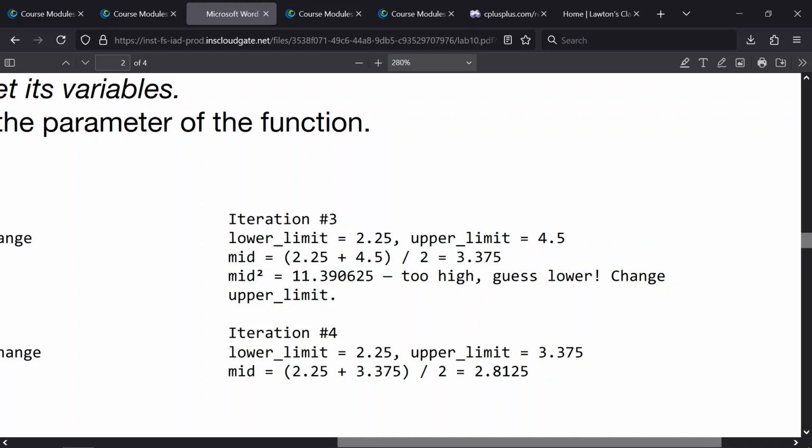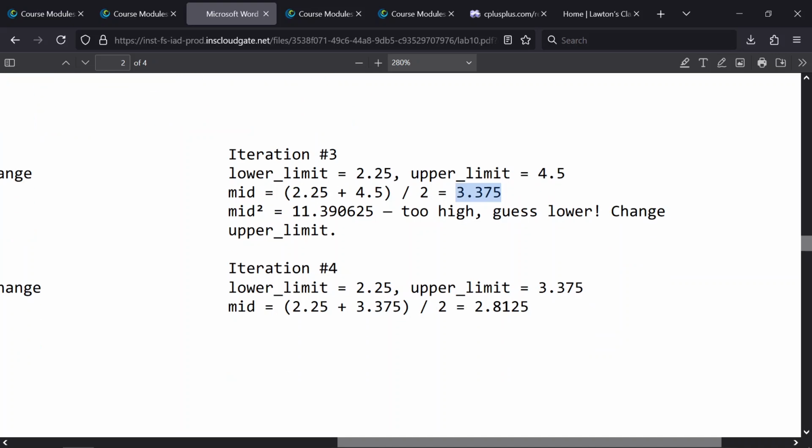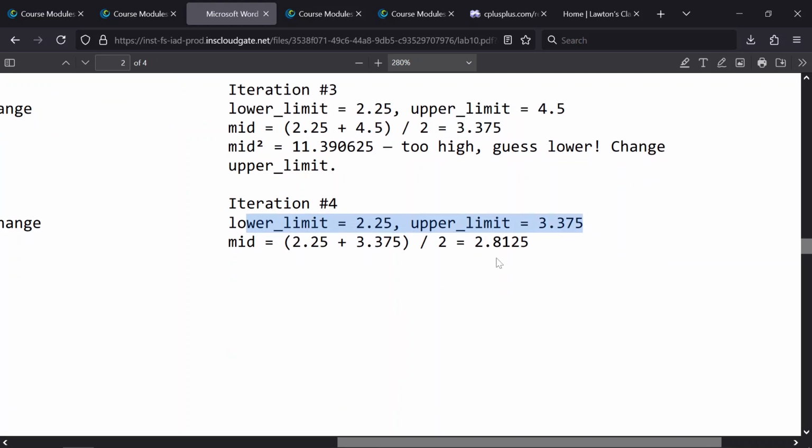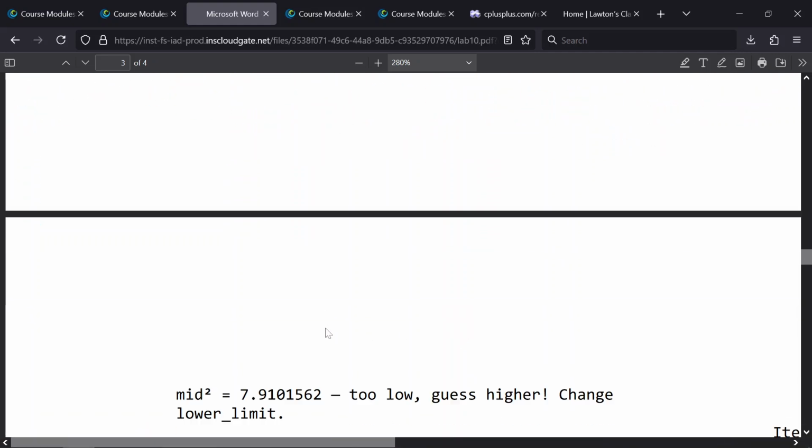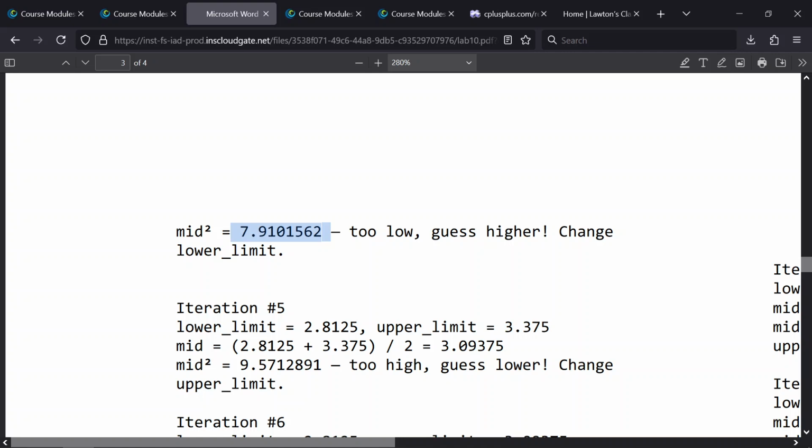So that means this is a better upper limit. 4.5 is way too big, so this will be my new upper limit. Right, so iteration number 4. My lower limit and upper limit are 2.25 and 3.375. What's the midpoint of that? My new guess for the square root is the midpoint always. Now it's like 2.8-ish. Square that and see if that's close. Now it's a little too small, so we'll guess higher. We'll change the lower limit to be that mid.